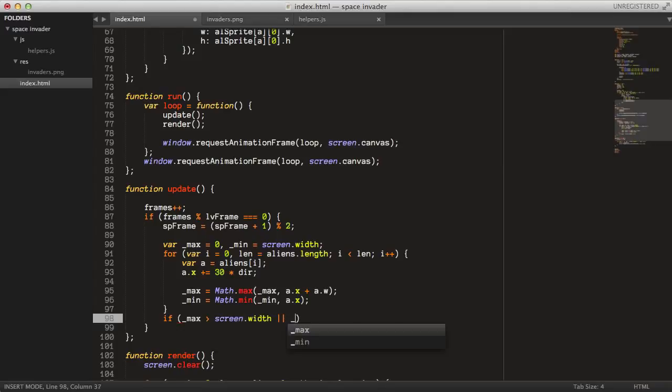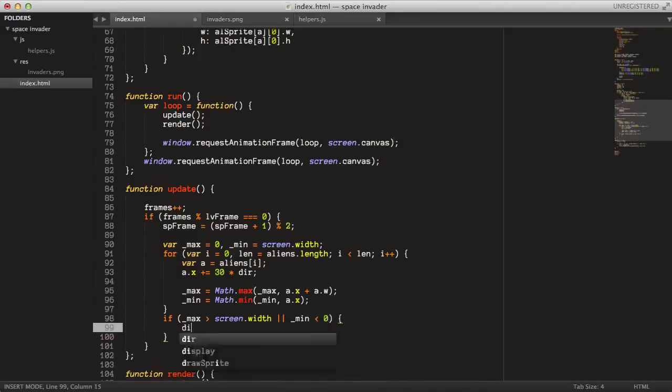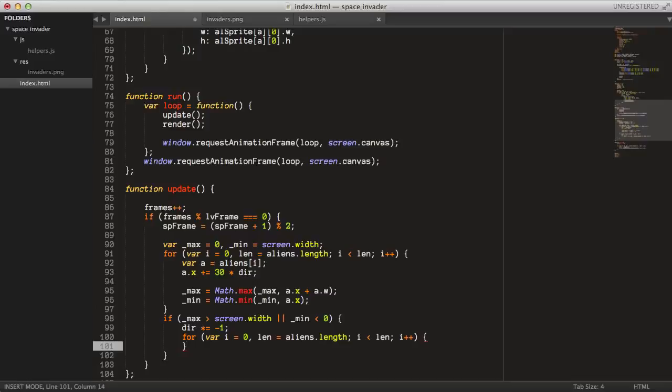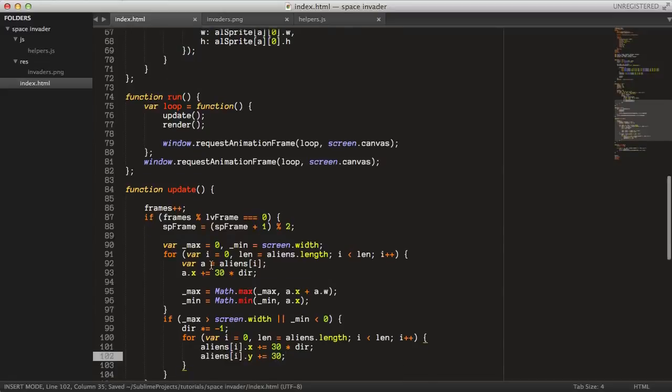and/or the minimum value is less than 0, then we just want to mirror the direction, like so, and then we just want to loop again. Let's just use this syntax here for now. So we increment the x position with 30 times here, like so, and then the y position with 30. So yeah, that should be it.